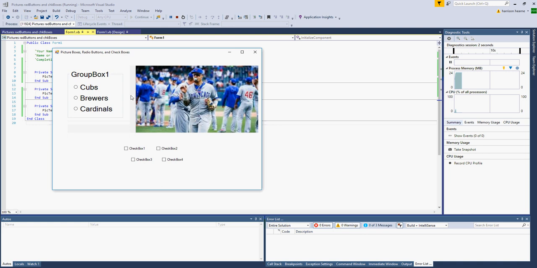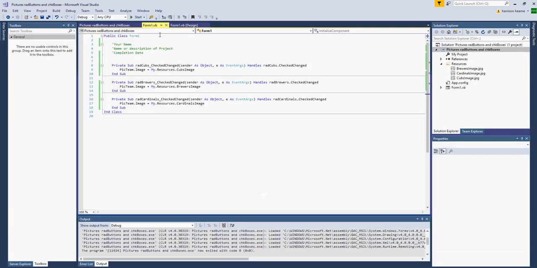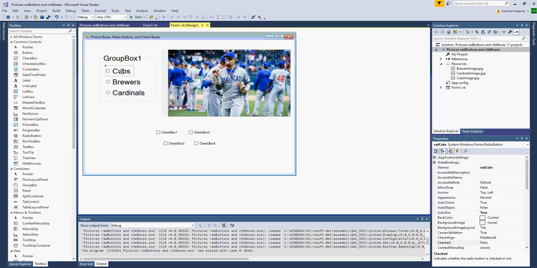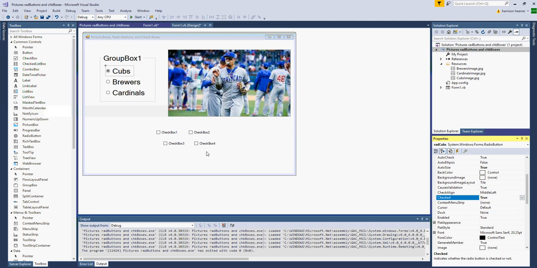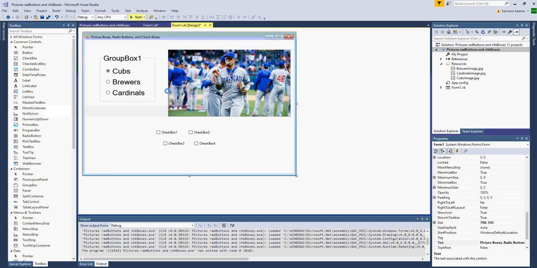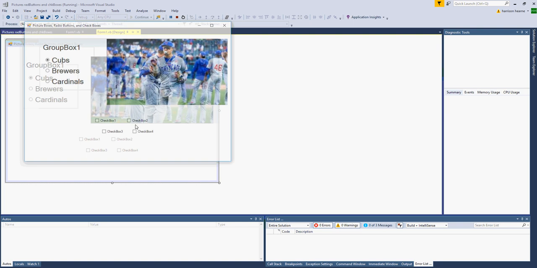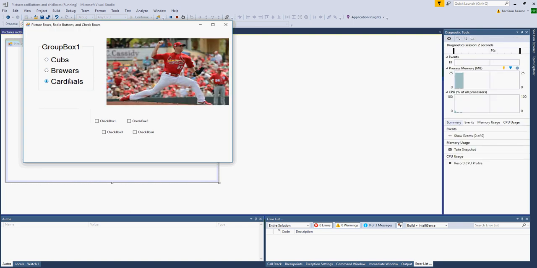So I've got 2 choices. I'm either going to start by telling the Cubs radio button to be checked, or telling this image not to be shown. I think I'm going to show you both, but I'm going to do this with this image being invisible. I could select Cubs, and notice it has a check property that's set to false. I could set that to true, start the program, and now it makes sense. We're in sync.